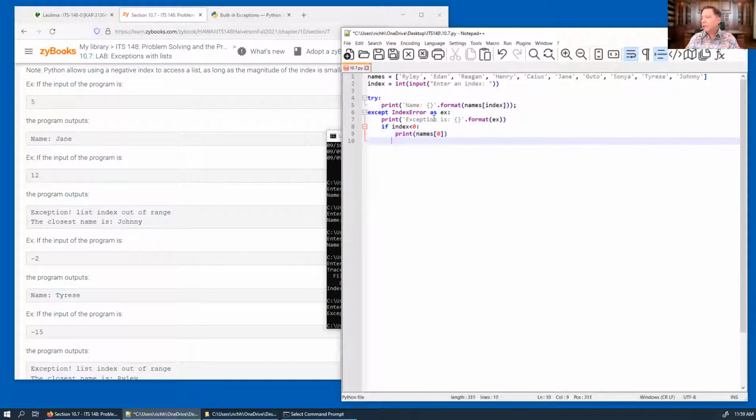And otherwise, I want to print... I can't remember how to find the length of the list, but I do know how to print the last element of the list, and that is this. There, how's that? That'll print the last element. So let's try this.